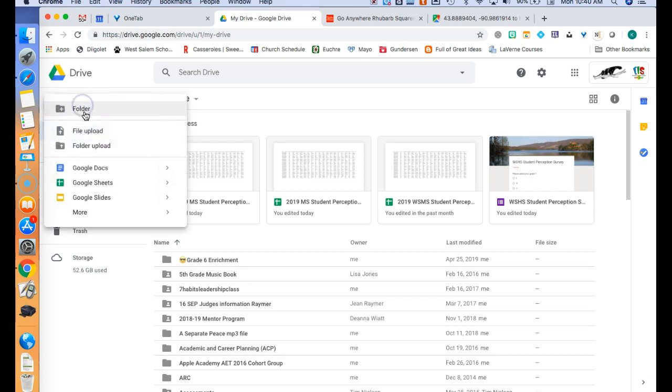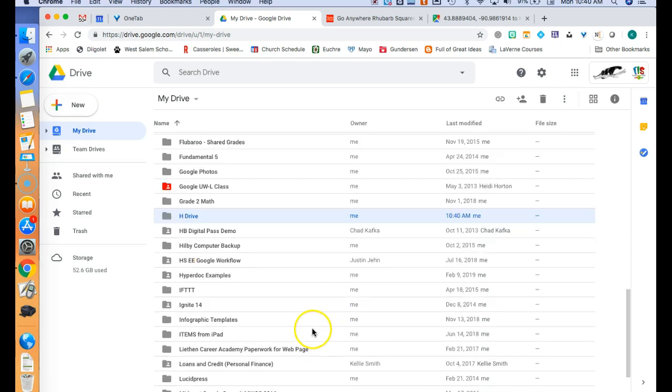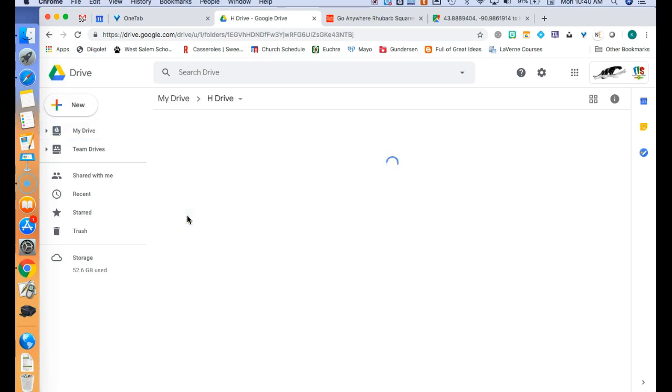I'm going to go up to New in the corner and choose Folder. And I can call it whatever I want. I'm going to choose H Drive because I know what it is. You might want to call it Network Drive, something like that. And it's going to create this and put it in alphabetical order. And then I'm going to double click on it to open it so that I have the H Drive open here.